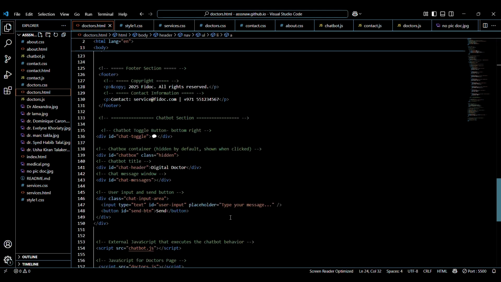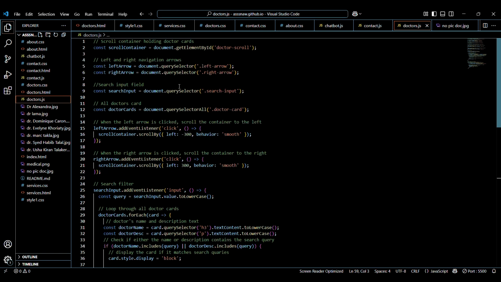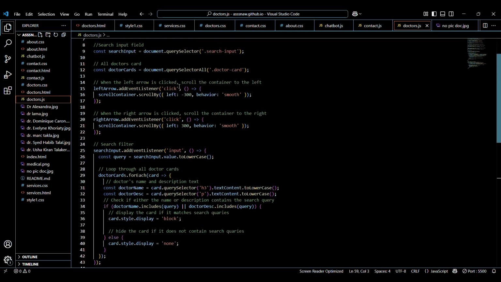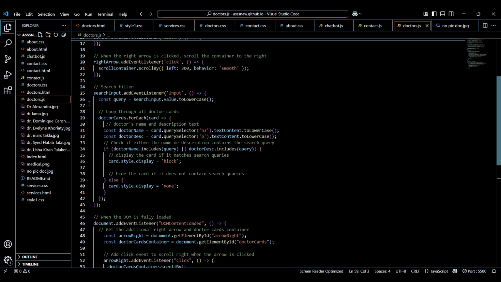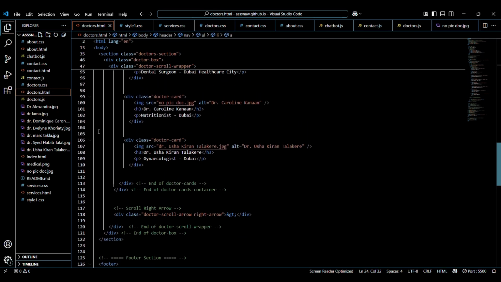And then there is the footer section and again the chatbot, and in the end there is the doctors JavaScript, in order to make the functionality of the search bar and the scrolling possible. So this is the JavaScript. Over here first we have the DOM elements, we're calling them all from the HTML. And then we have the left and right navigation arrows, the search input field, and all the doctor cards. When the left arrow is clicked, it scrolls the container towards the left, and the same with the right. Then we have the code for the search filter, and when the DOM is fully loaded, it just starts. Then here we have all the pictures which are in doctors.html. We have all those pictures linked to each and every doctor we have kept in the cards.